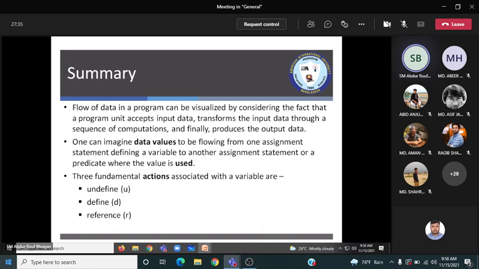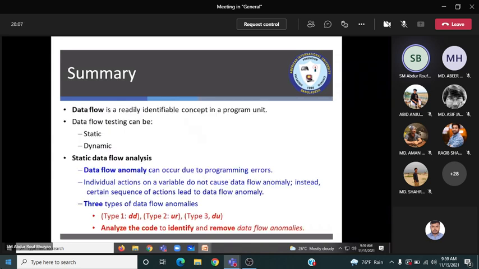Summary: flow of data in a program can be visualized by considering the fact that a program unit accepts input data, transforms the input data through a sequence of computations, and eventually produces the output data. One can imagine data values flowing from one assignment statement, defining a variable, to another assignment statement or a predicate where the value is used. So that means a variable is defined first and later it is used. Three fundamental actions with a variable are define, undefine, and reference. Data flow is a readily identifiable concept in a program unit.